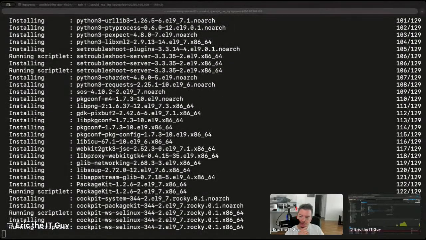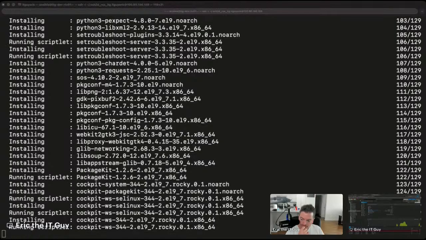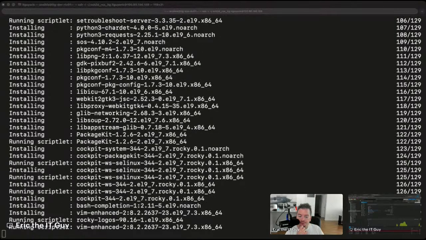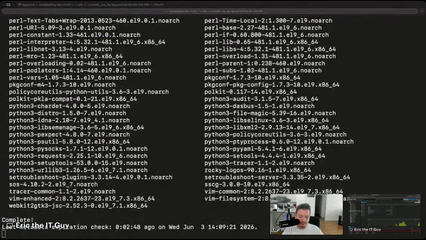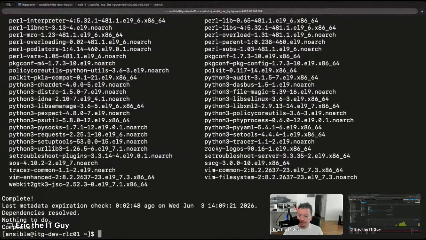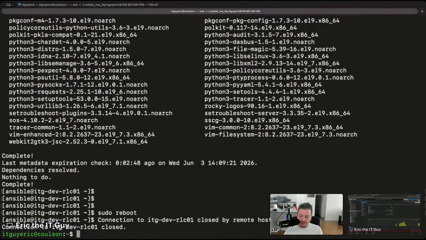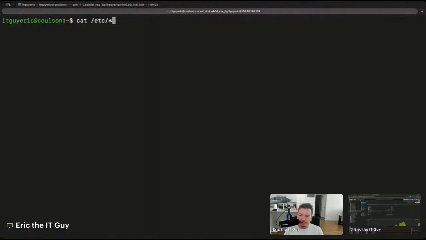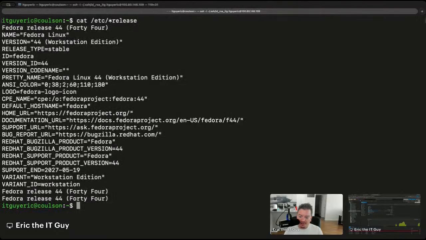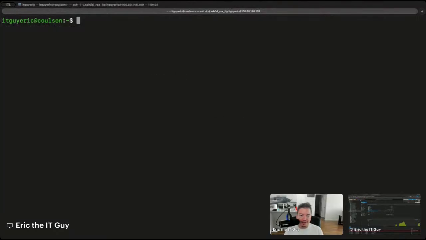129 packages, not too shabby. There we go. Yep, and no packages to remove. So let's do a reboot here. It brings us back to Coulson, which I think we were on earlier. It's my jump box. It's mainly used for tmux.